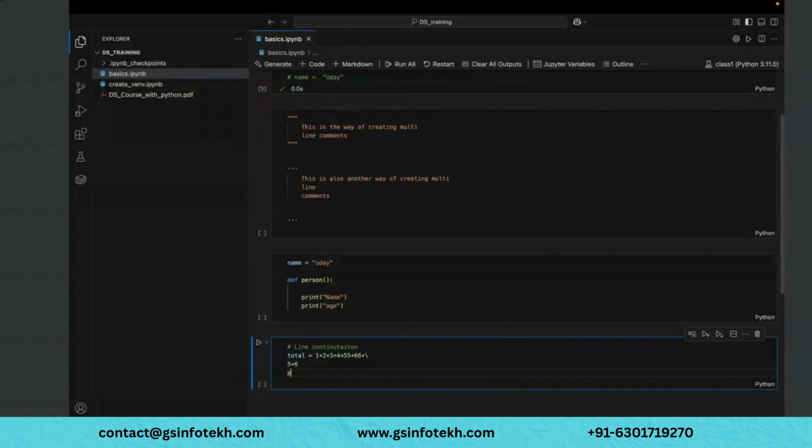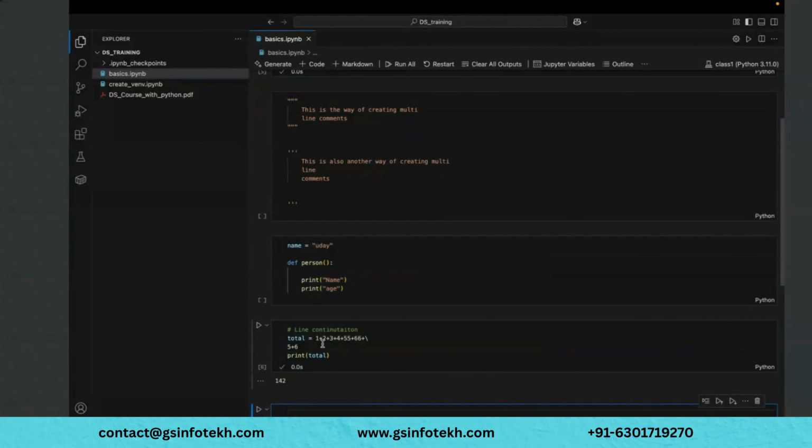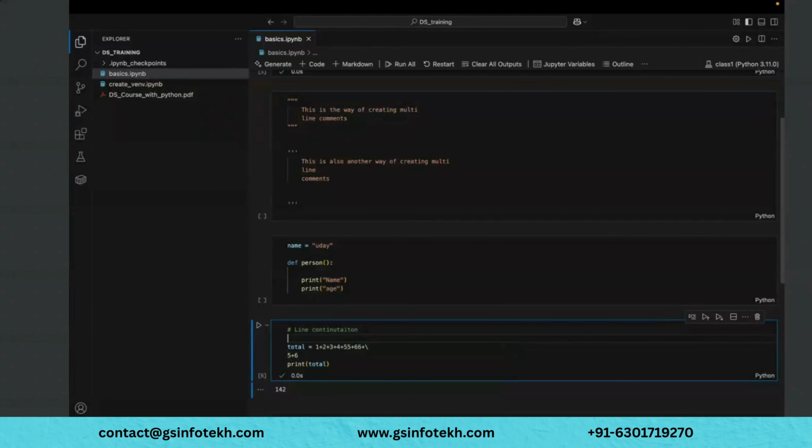Now if I print, see, it is printing the entire thing. It's not giving any error, right? It gives the exact value, which is 142. So you can use a backslash to continue the statement to the next line. Maybe I will add a comment here: use backslash to continue to the next line. Okay, this is one way.